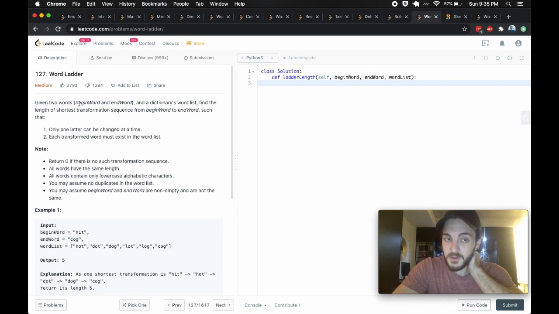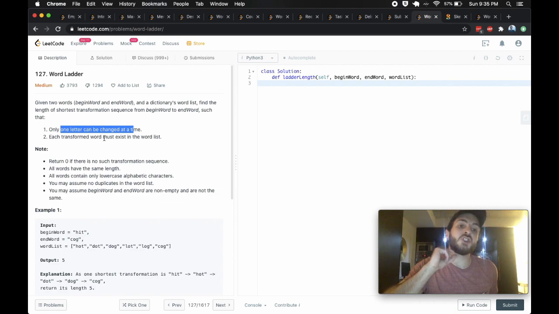It says we're given two words, a begin word and an end word, and a dictionary's word list. We need to find the length of the shortest transformation sequence from begin word to end word, such that only one letter can be changed at a time. And the second condition is that each transformed word must exist in the word list.